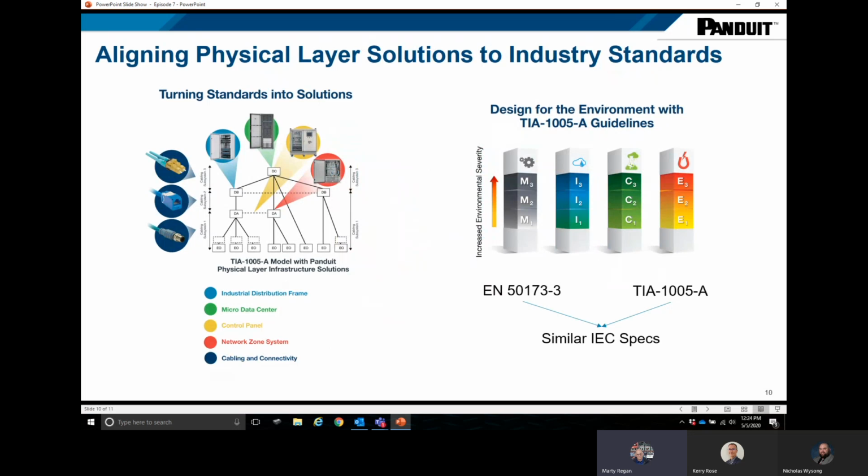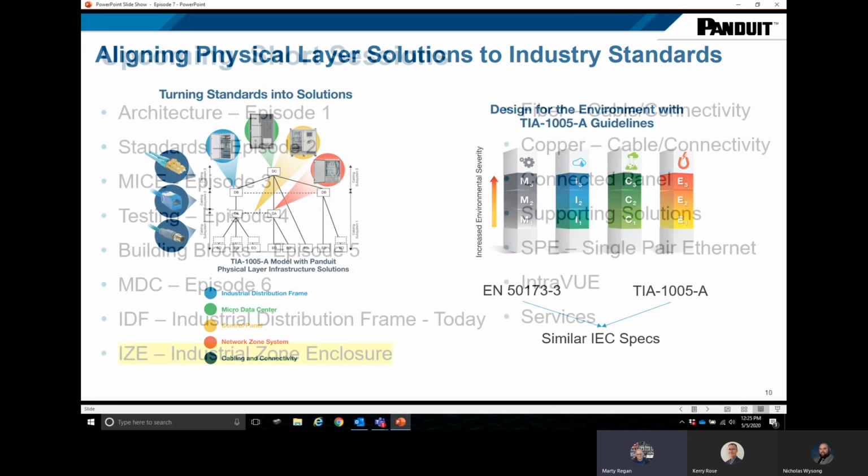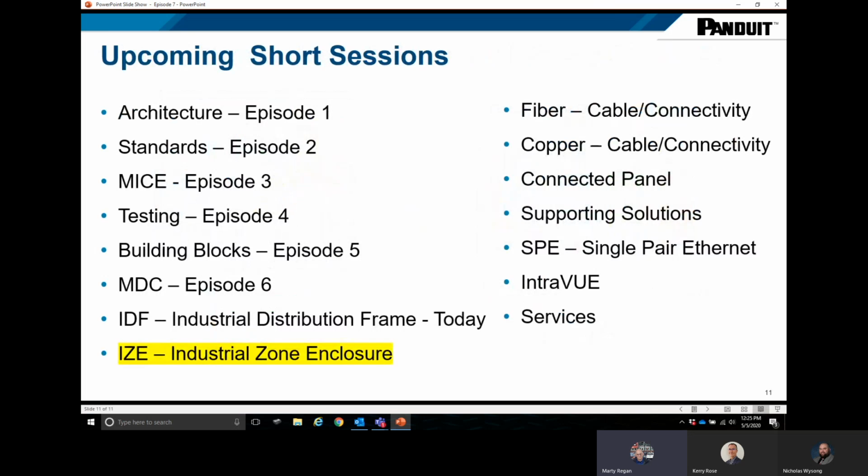In this episode, we placed the industrial distribution frame within the architecture at Cabling Subsystem 2 and discussed its importance to a robust network infrastructure. We will continue with the TIA model next time as we move to Cable Subsystem 1.